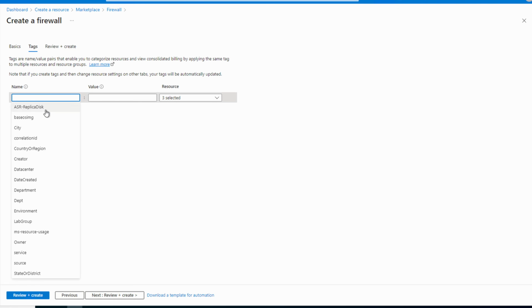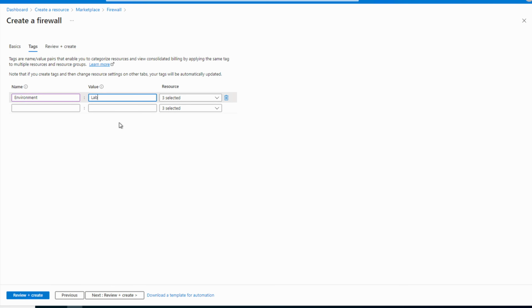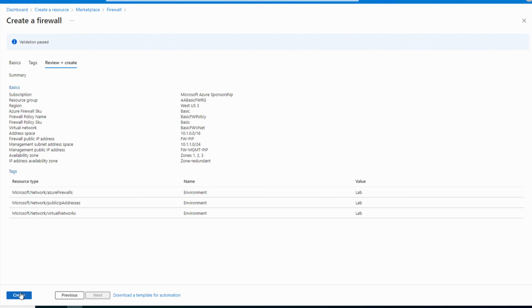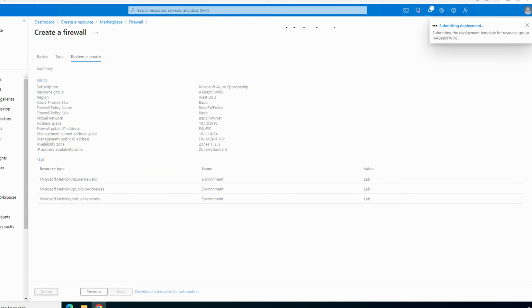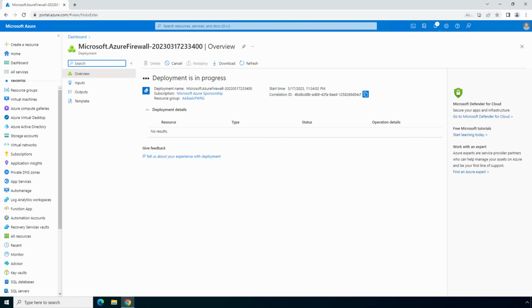Let's move on to tags. We can enter tag values. I'll mark that for my lab. Go next to review and create, and create. This may take a few minutes, so I'll pause here and come back once it's done.